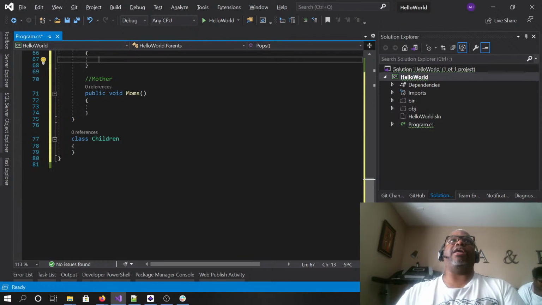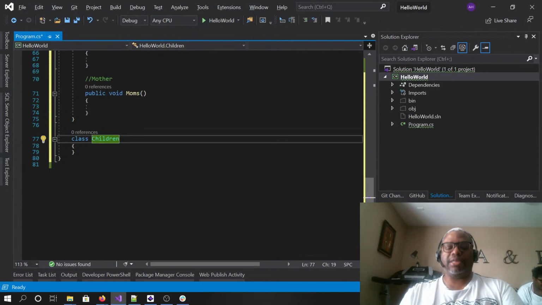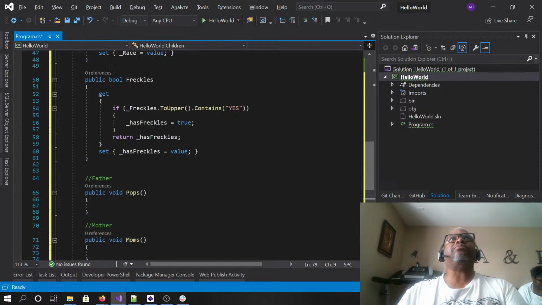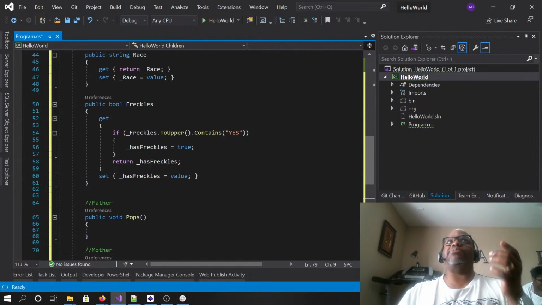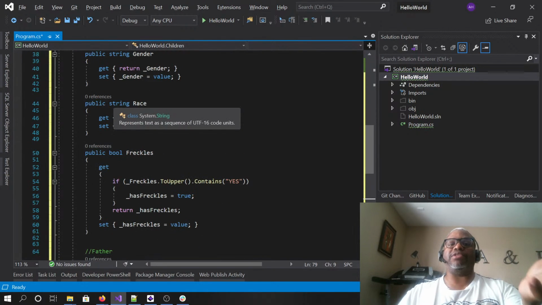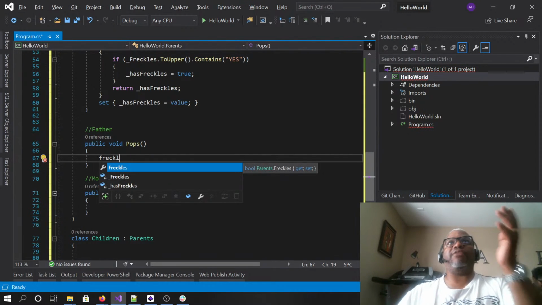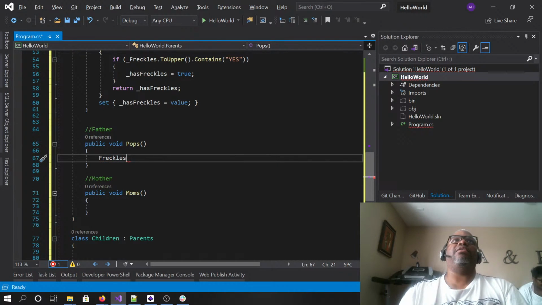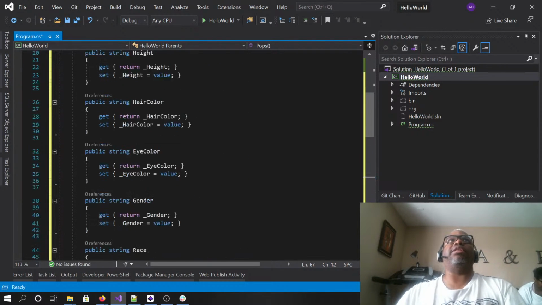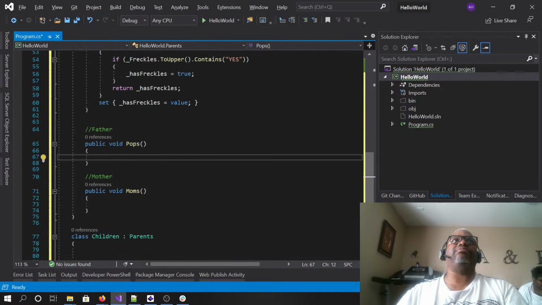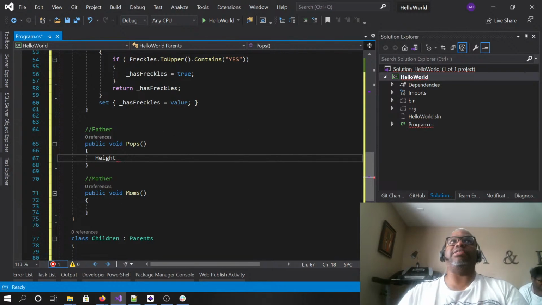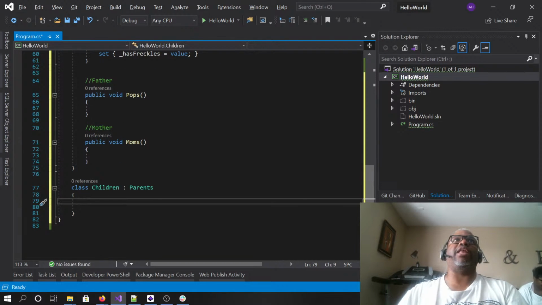But if I inherit, and to inherit a class from a parent class, you just type colon, and you type the name of the class that you're inheriting from. Parents, like that. Now I can see anything that's set up to be public. I can reference that. Let's say I want to say Freckles, right? You see that Freckles is there. Or let's say I want to look at height. And this is in the actual parent class. Let's do this in the children class.